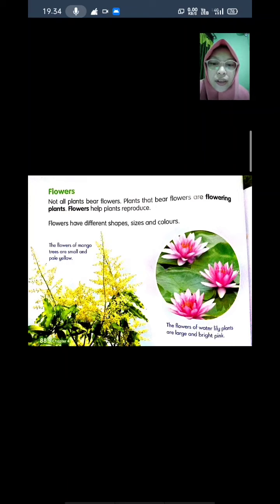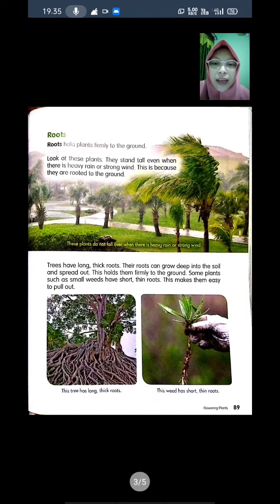The yellow ones are the flowers of mango trees, which are small and pale yellow, and then the flowers of water lily plants are large and bright pink. Yes, you can see the difference if you have ever seen them. This is the bud of the flower. And then this is the special part for roots.